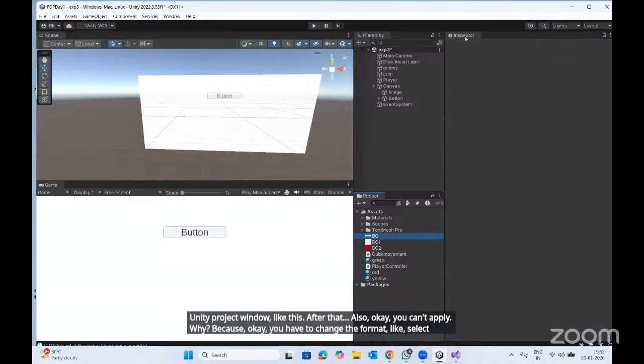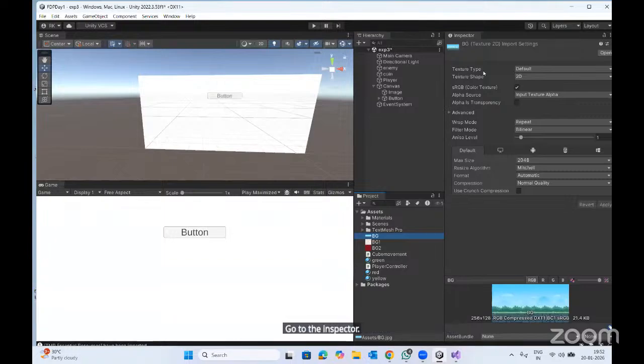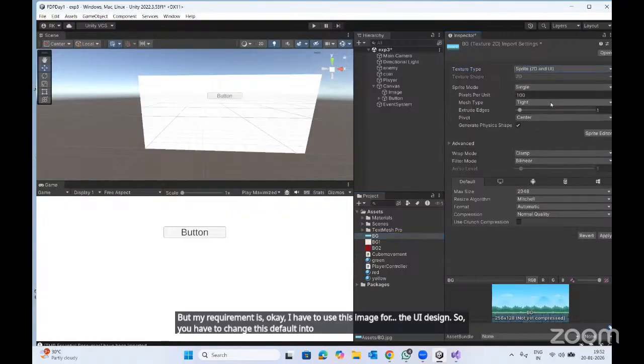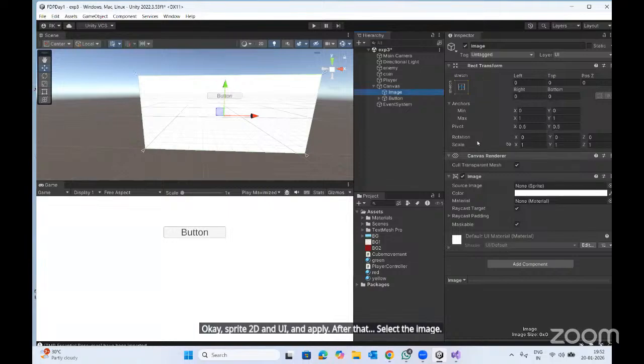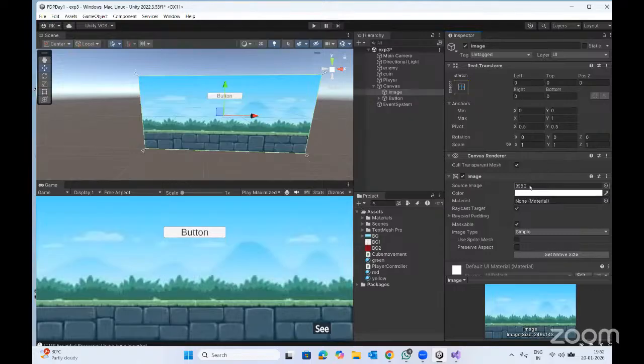Select that image, go to the inspector. We have a texture type. The texture type is default. If it is default, you can use this image file on top of the 3D objects. But my requirement is to use this image for the UI design. So you have to change this default into Sprite 2D and UI, and apply. After that, select the image. In the inspector, we have an option called source image. In that place, you can drag and drop the PNG. See? This is how you have to create the UI. So you have to remember all these steps.